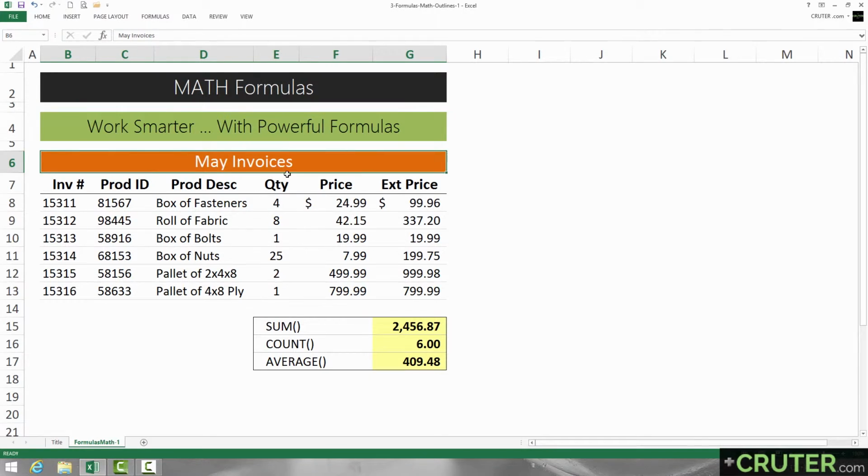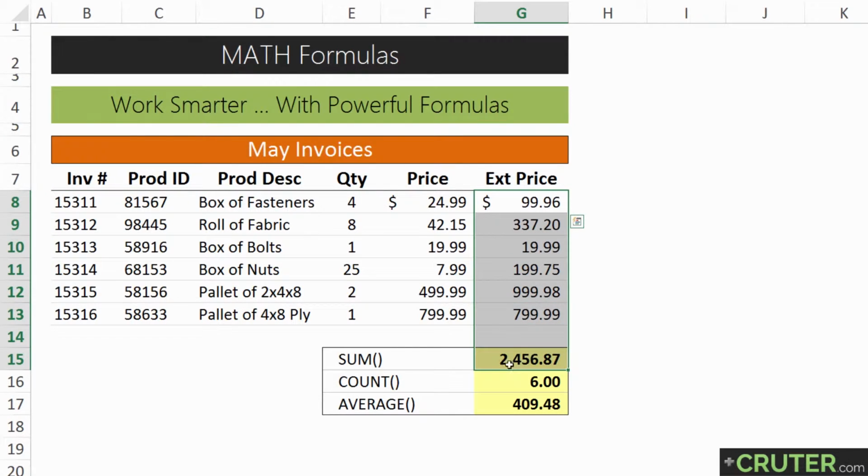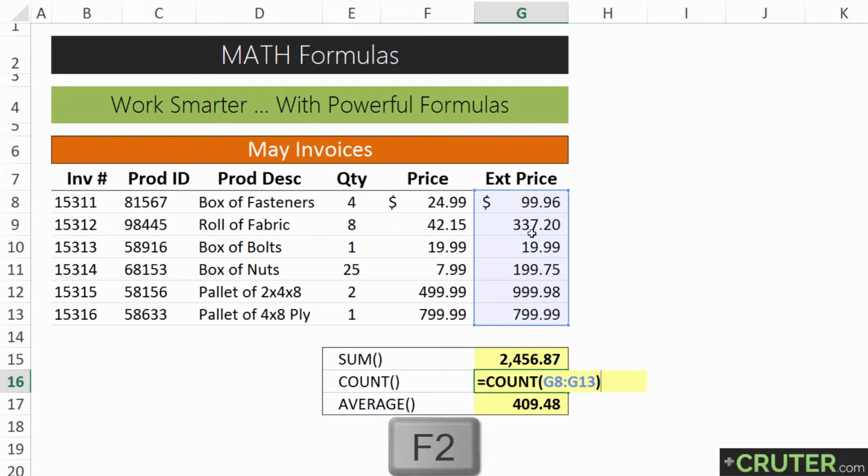Now let me start by talking about this table quickly. This is May invoices, and each line is its own invoice, and it has one product that has been sold for each invoice. Now it comes down to here where it says the sum total is this amount. So the extended price column is being summed up, then we're counting the extended price, and then we're averaging the extended price. So if you've never used the sum formula, it's very basic.